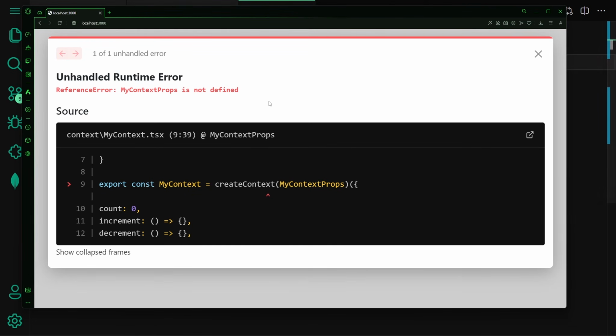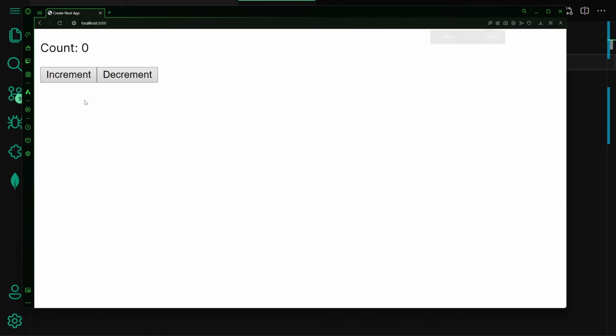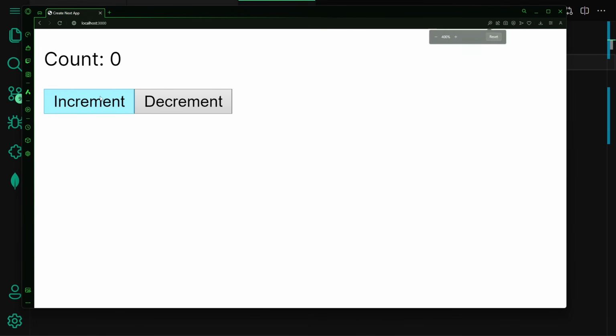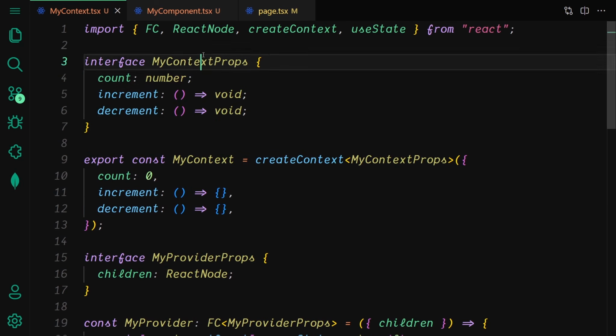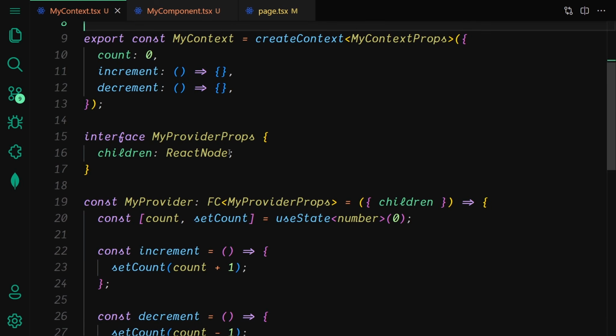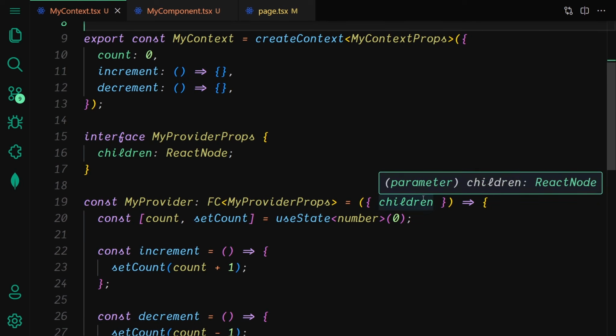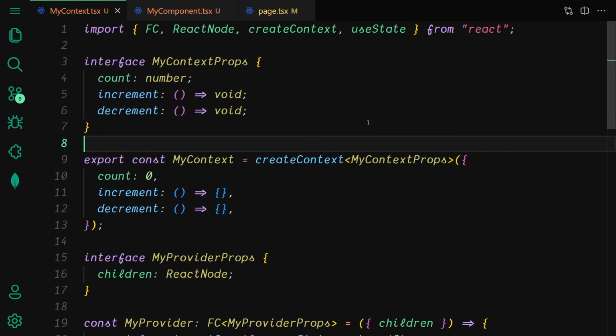Save my file, and now let me refresh that. So it's going to give us that increment and also that decrement button. If I click on that, it's going to increment our counter, and it's going to decrement our counter right here. So yeah, this is how we are going to be using TypeScript with the context API and Next.js and React.js. Alright, so now let's provide the types for the useReducer.